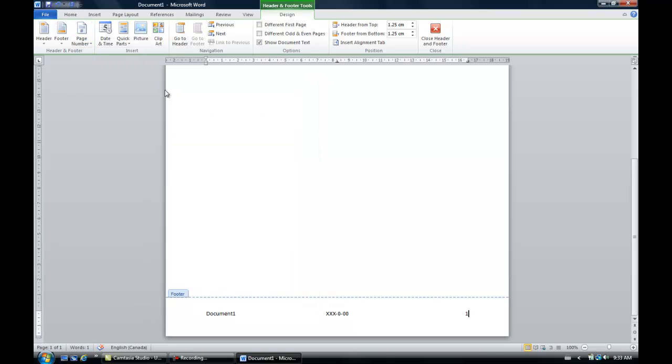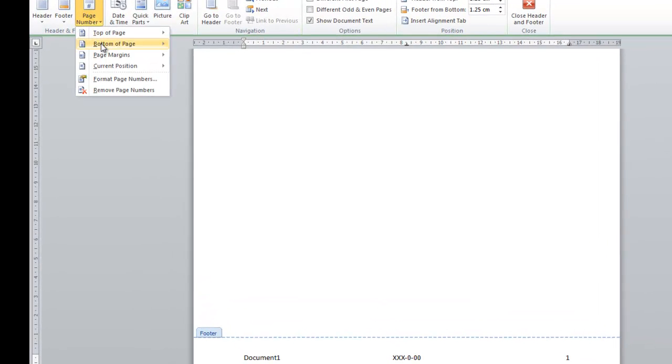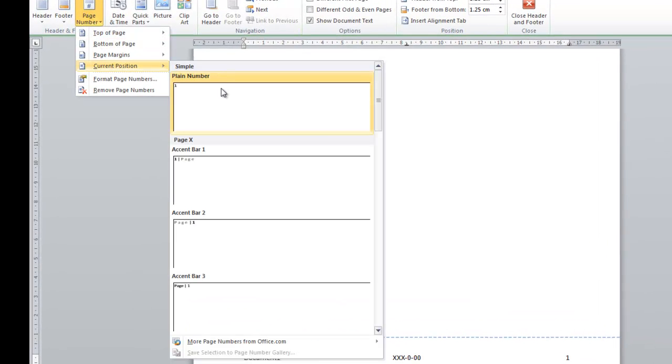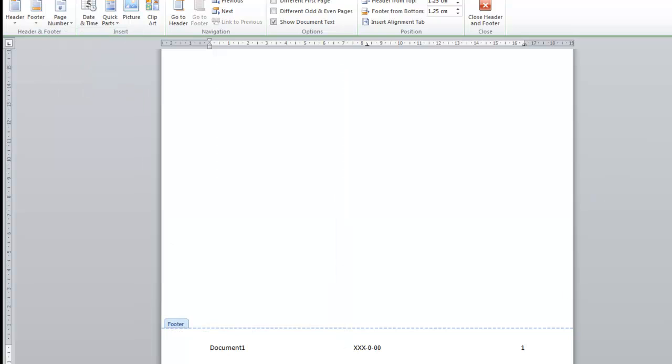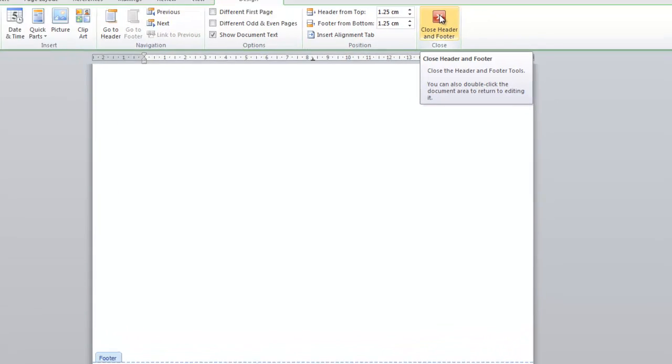Okay, so I just went into page number, current position, simple, plain, and then it just put in the page number for me. And again, that will change automatically if I'm on page 2 or 3 or 4. Okay, so let's close our header and footer and we'll work on something else.